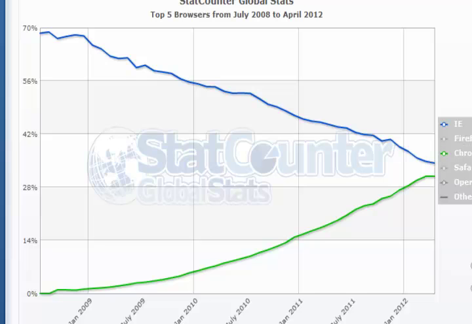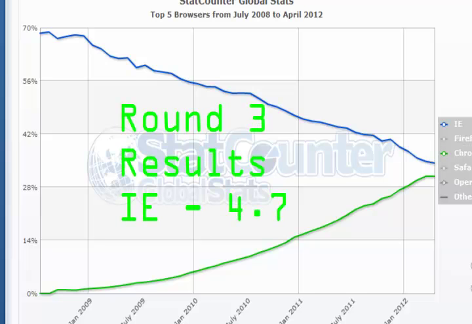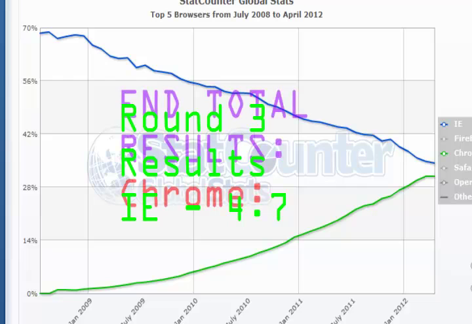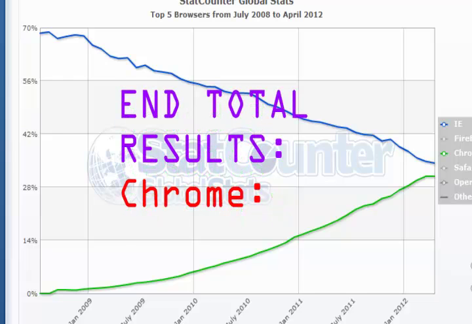Round three results and final showdown. IE gets 4.7 out of 5, whereas Chrome gets 4.76 out of 5. Chrome wins.